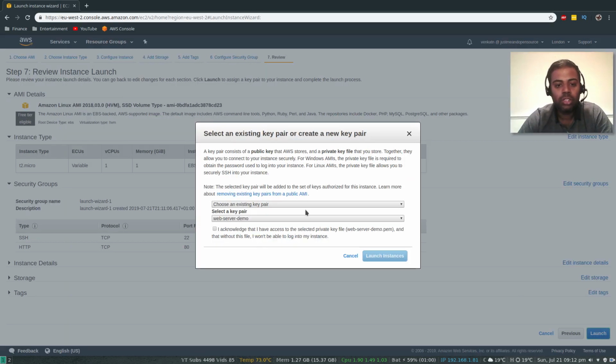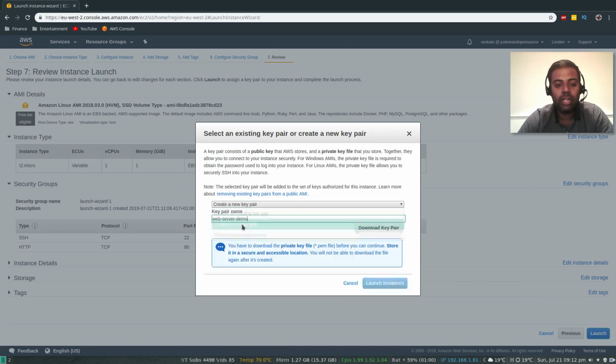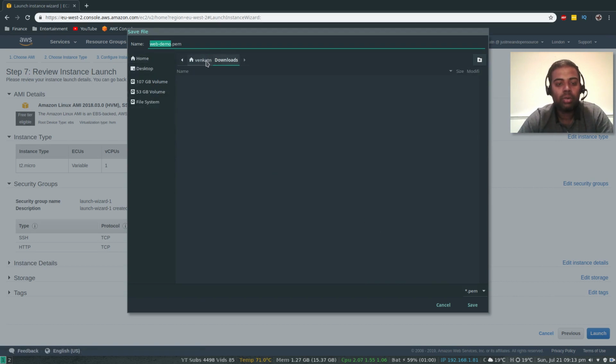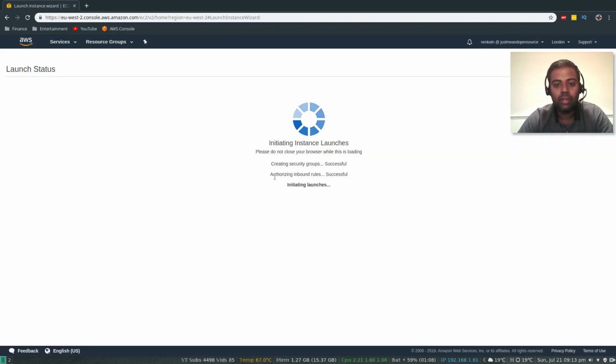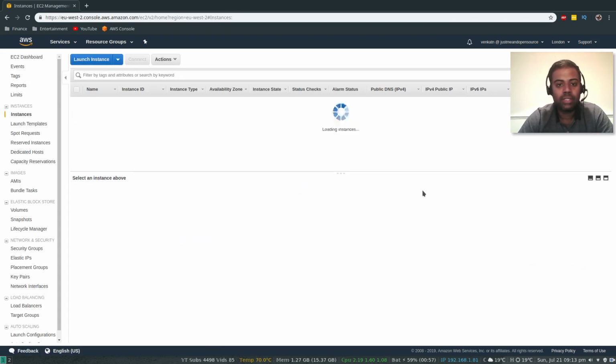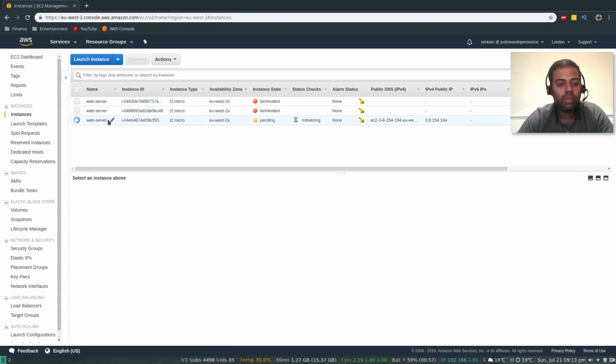Let's launch. Choose an existing key pair, web server demo, but I didn't download the private key, so I'm not going to be able to use this key pair. So let's choose create a new key pair. Let's call it web demo. Download key pair, and it's going to get downloaded into my downloads directory. Save. Okay, and launch instance. View instances. Okay, so that's the web server. The other two servers are terminated, which I tested before recording this video.